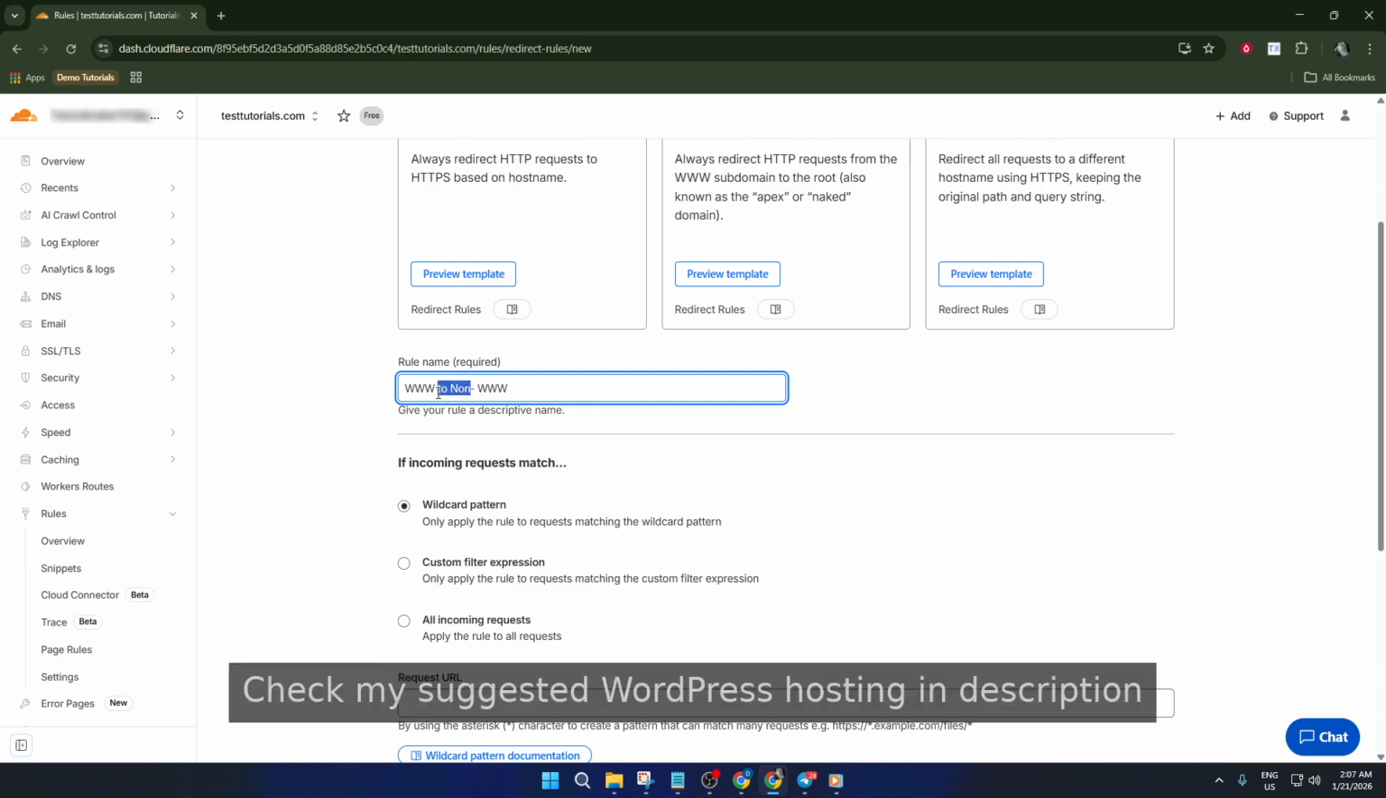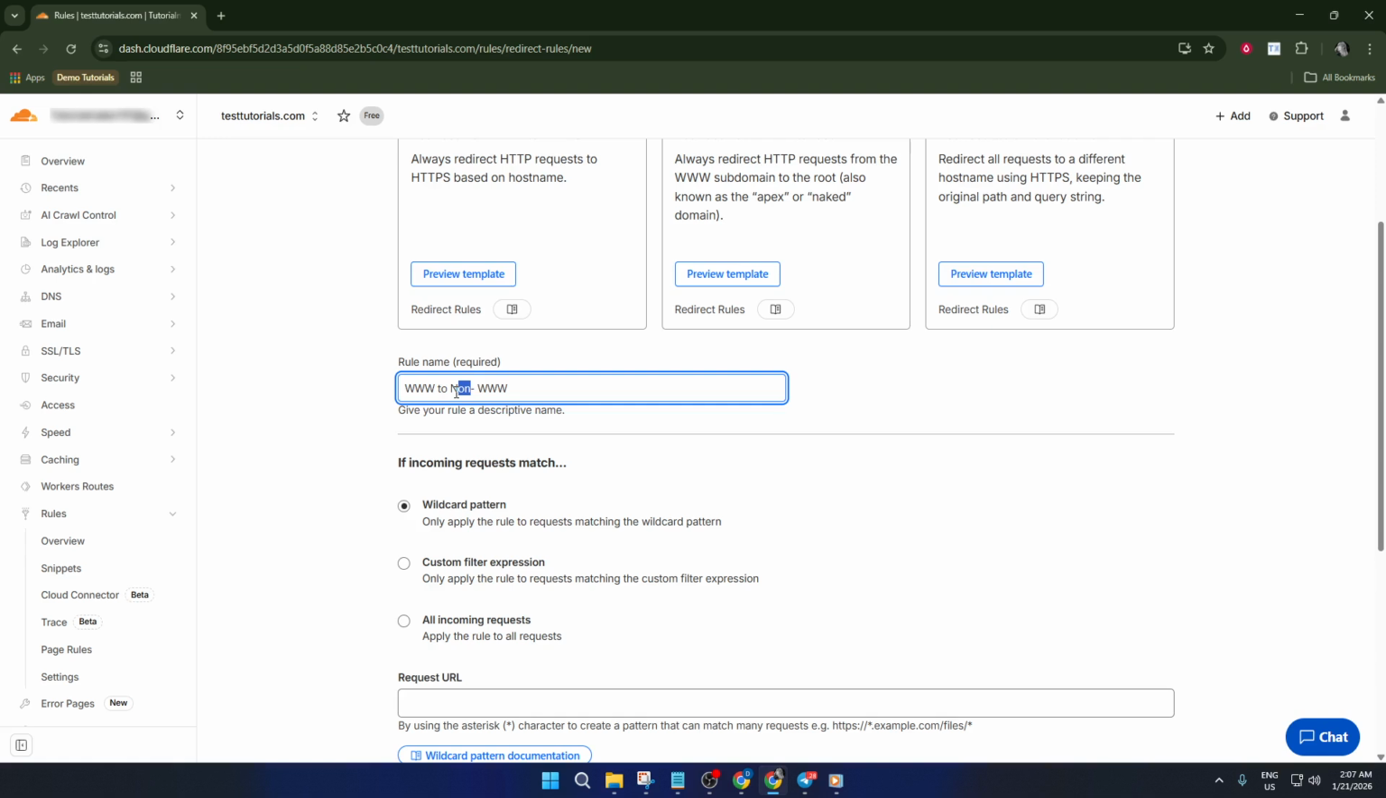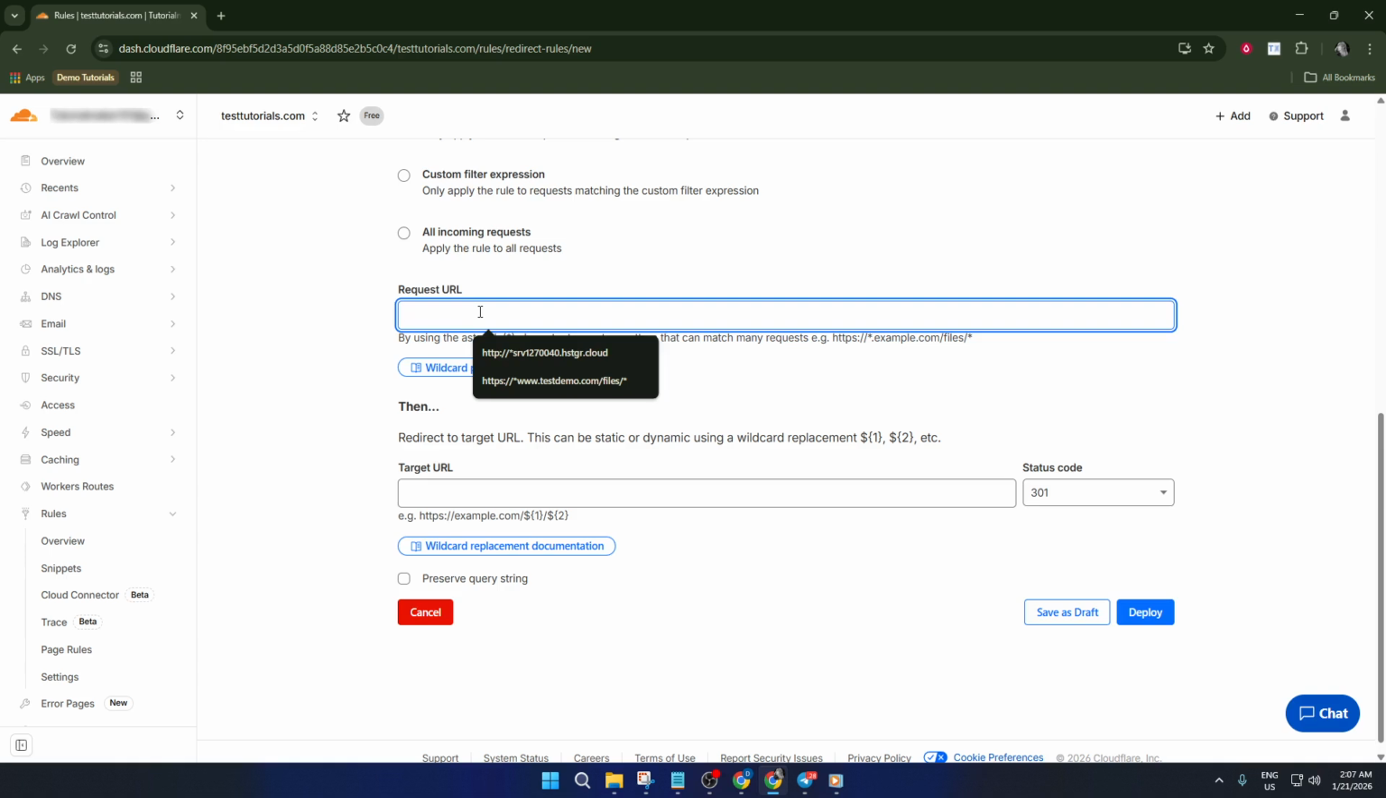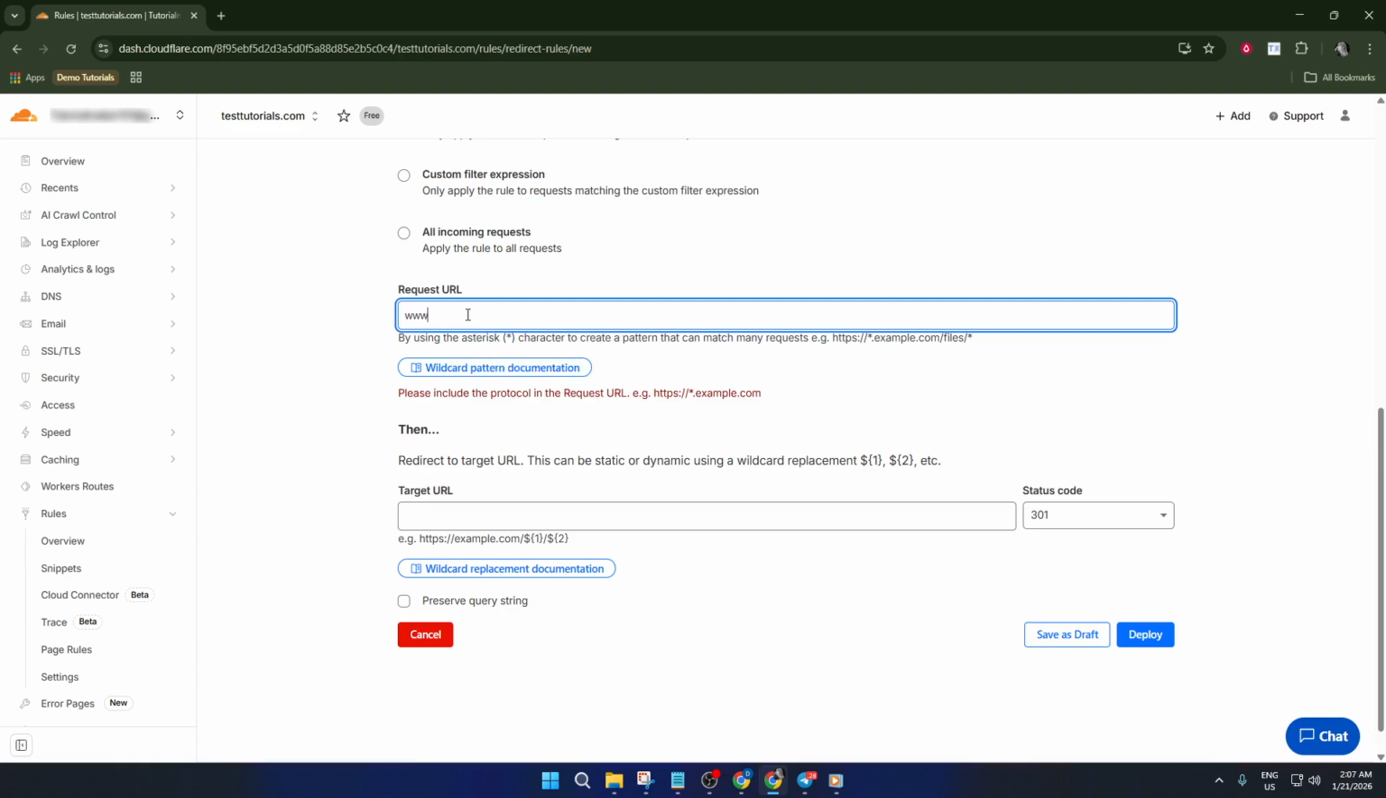In the destination, enter https://yourdomain.com/$1. The $ sign and 1 will carry over whatever page the user was trying to access. So www.yourdomain.com/about goes to yourdomain.com/about and so on. It's a little detail, but it makes your redirects much more user-friendly.